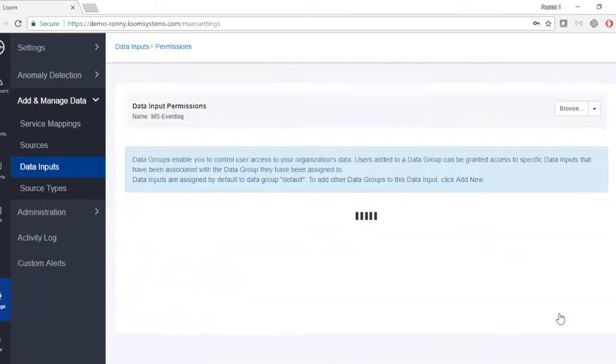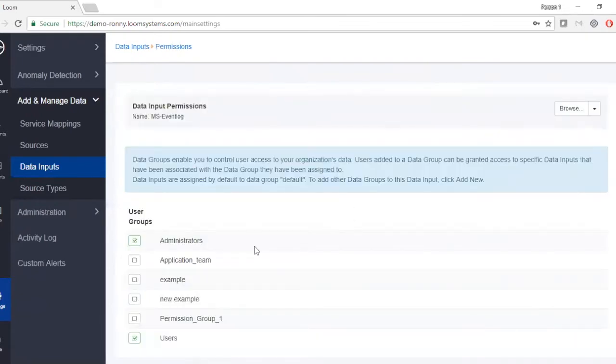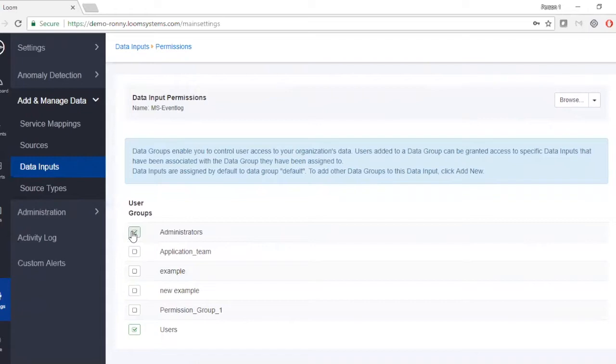So you go down here to Permissions, and here you can see all the different user groups. The ones that are checked are the ones that have access to this particular data input, in this case, the MS Event Log. If you want to add additional ones, you can simply click on the checkbox and add that group. If you wish to have even greater granularity within a data input, you can go to Sources.